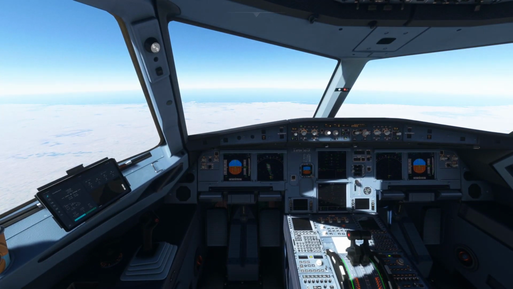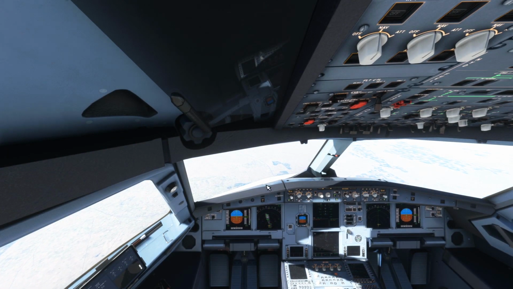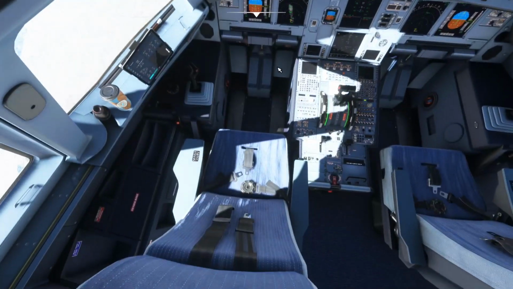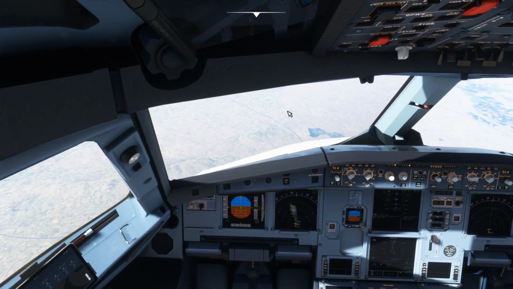Oops. Nice view, by the way. If you're a tall person standing in the cockpit, I think you'll see the cockpit like this. But I think your head will be bumping over here. Okay.